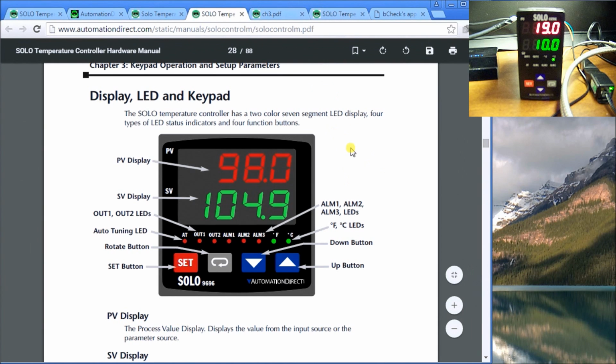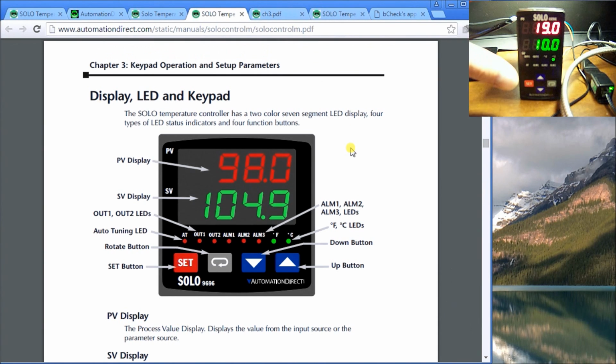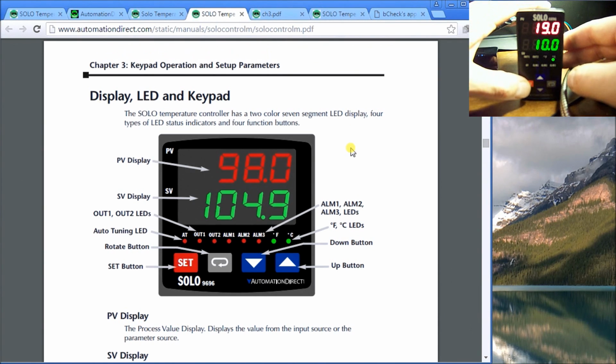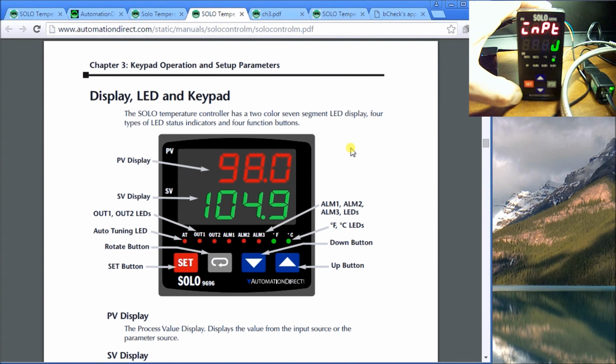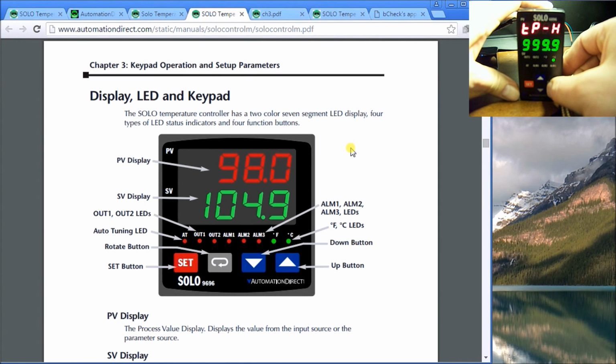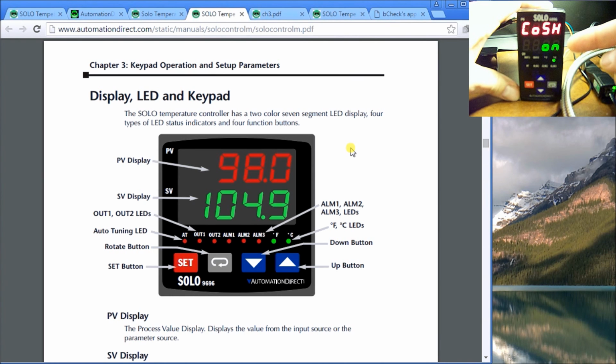So the first thing we're going to do is actually take a look, and we're going to go into the initialization mode. We hit and hold the set value for 3 seconds, and the first thing that comes up is our input type, and currently right now we're going to use a J-type thermocouple here. Degrees C, and we're going to ignore a lot of these until we actually get to the online, which is this setting right here. Now it defaults to the off position, but we want it on like it is.